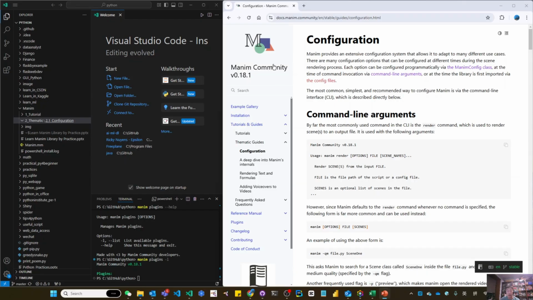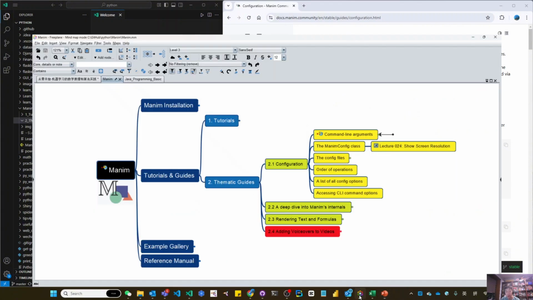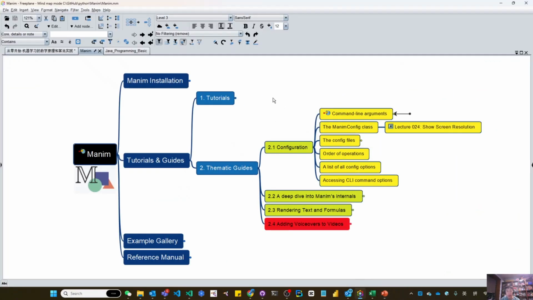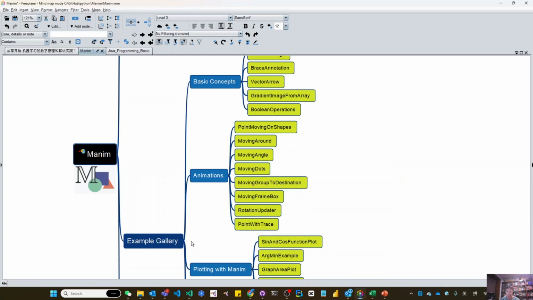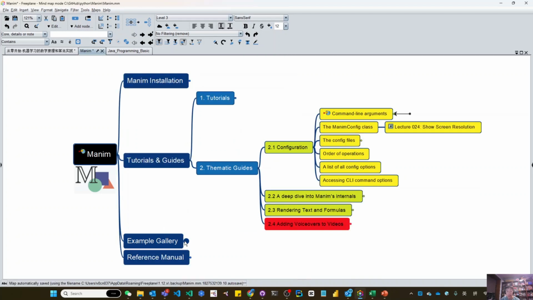So let's look here. On the left, I have renamed a little bit of those folders. The tutorial, I will call number 1. This chapter, the thematic guide, is called number 2. To support that, our mind map is also changed, and within this we will have 2.1, 2.2, and so on. Later when we come to the galleries, I will have further names for those.